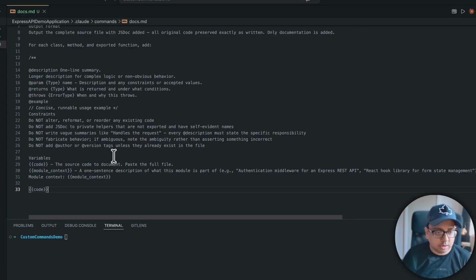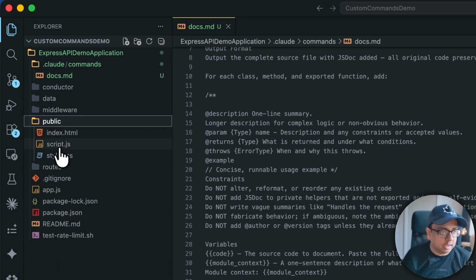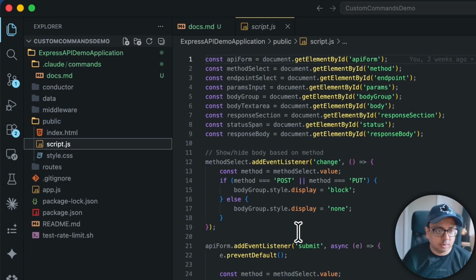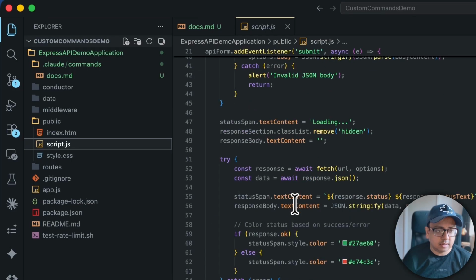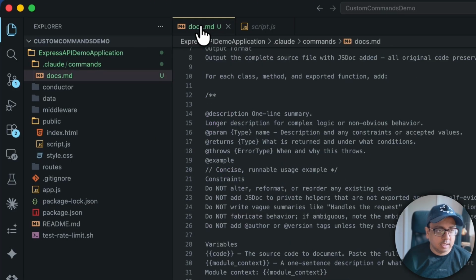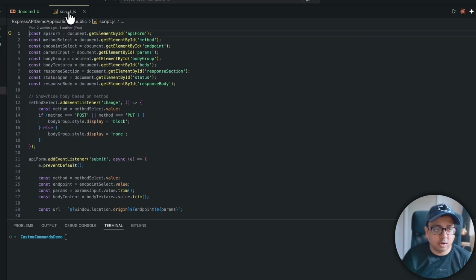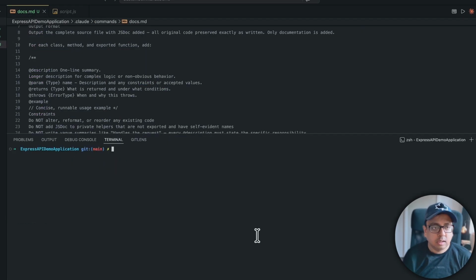So it looks good. With this custom command ready, I want to use it against the script.js file. As you can see, the script.js file doesn't have any comments or anything, so I want to use the command to generate all the comments. How can I do that? To use this custom command, I need to start Claude. So I've started Claude.